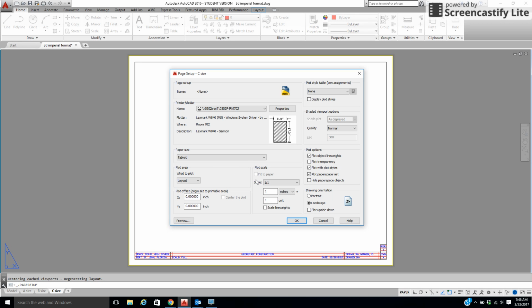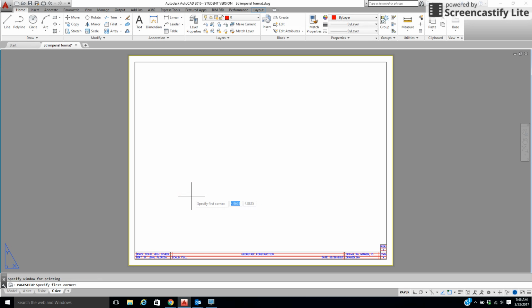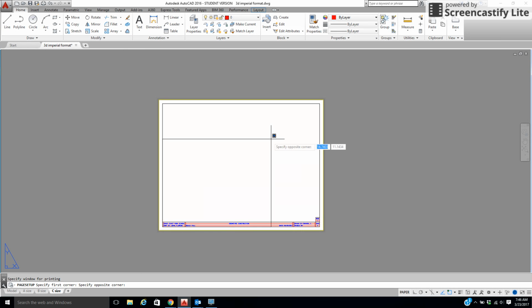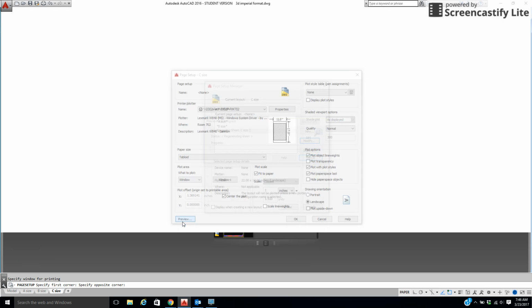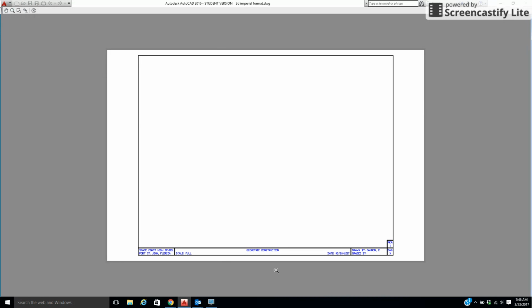We're now going to go ahead and do a window. And we are going to take from this bottom corner of our format right here to the top corner of our format right here. Now, what we want to click is Center the Plot, and we also want to click Fit to Paper. Okay? We are going to preview. This is going to look very strange to you because we have all this extra right here, but we are completely fine on this because we're going to fit to the window, so we're going to exit.